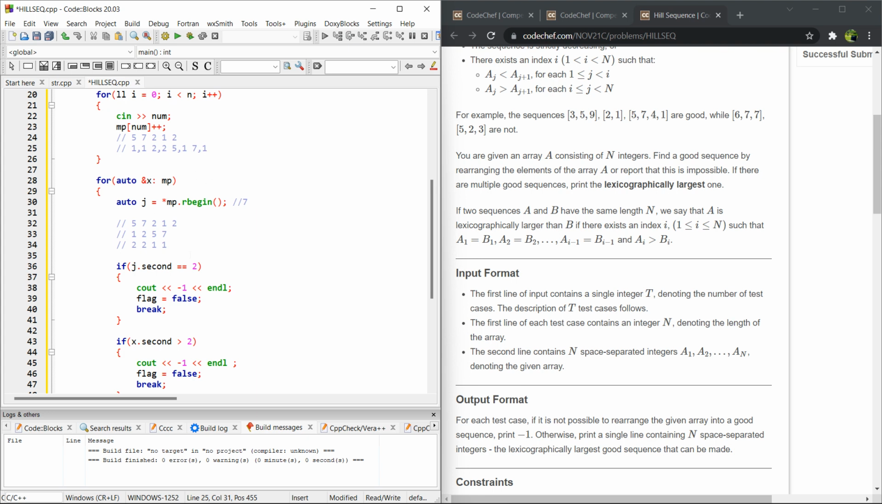See, I've taken rbegin, so I've taken the last element of this map, which is 7. I've taken j as an iterator, and I'm iterating the second. It's stored in pairs, so I'll use the second function to access the second value of the map.